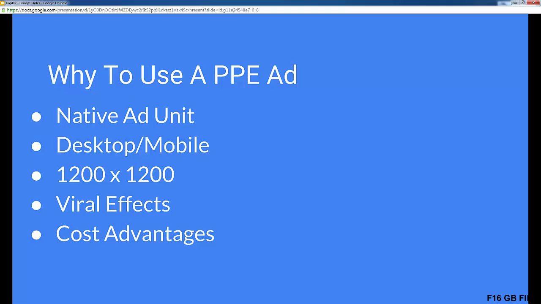With the PPE ad, you get to use the desktop and mobile newsfeed. Again, these are just traditional posts that you would be seeing organically. So you use the desktop and mobile newsfeed placements for this ad, and we'll show you that when we go over the shoulder.